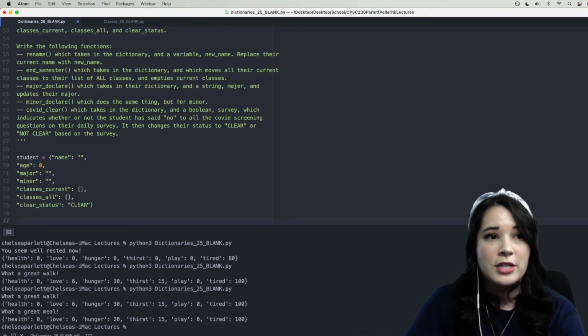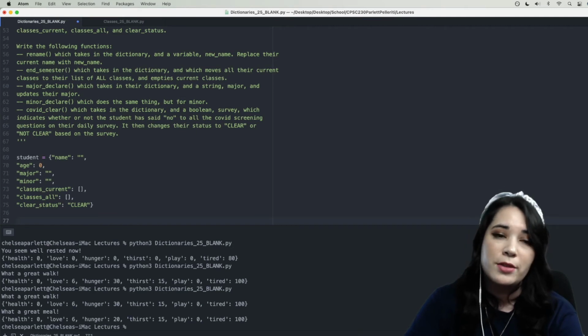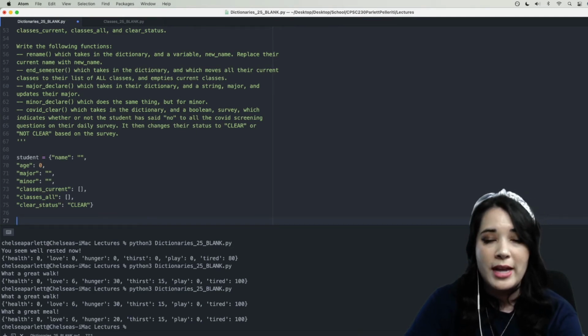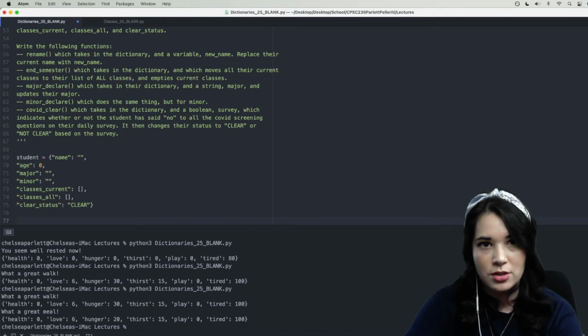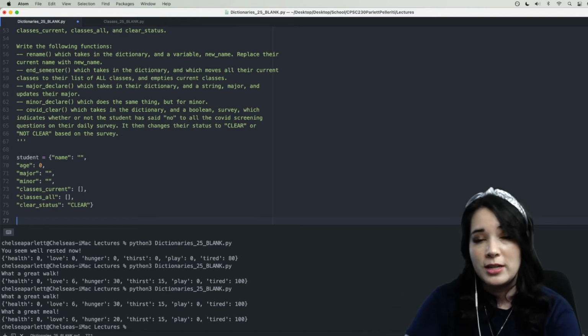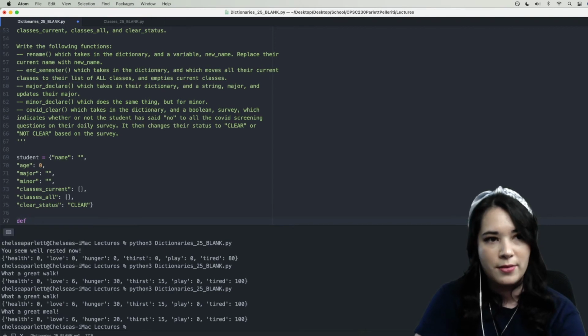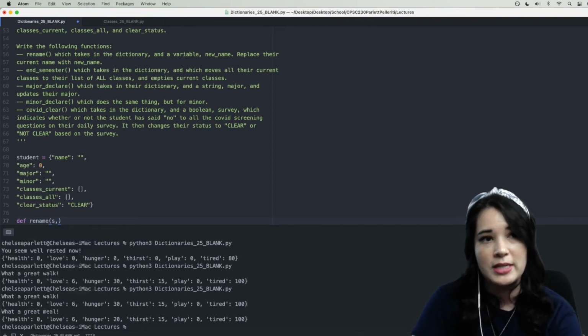So the first function is going to be rename. This is going to take in the dictionary for the student and a variable new name, and it's basically going to say, oh, this is the student's new name. For instance, if you changed your name during school, you might have to do something like this. So we're going to say def rename, and we're going to say S for student and new name.